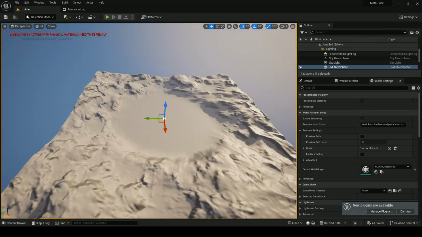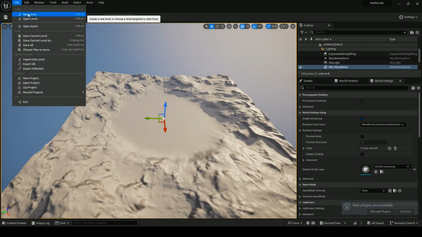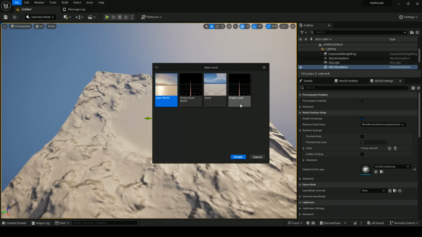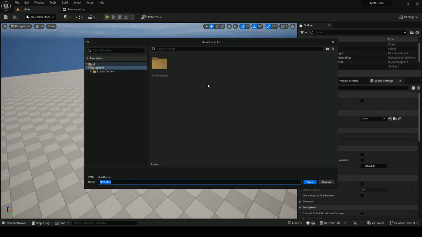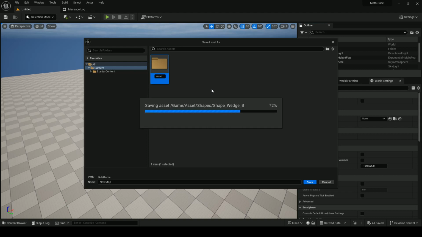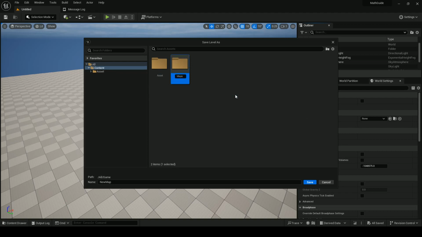I don't want anything in my level, so we will start from scratch. So it's File, New Level, and I just want basic. We can also choose the empty one, but we will go with the basic. I will just save it, and right now we don't have anything. First I will just replace the name called asset instead of starter content. Okay, and for the map I will have a new folder, Maps, and default map. Just save.